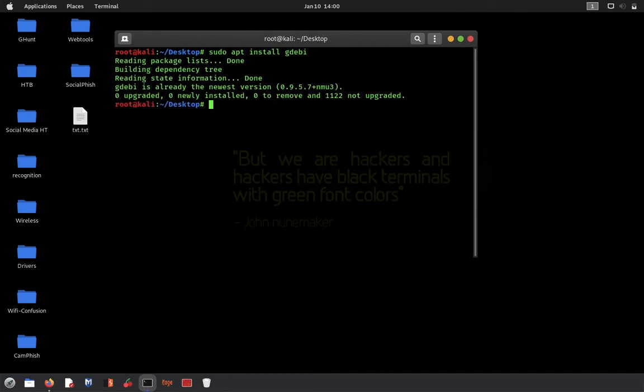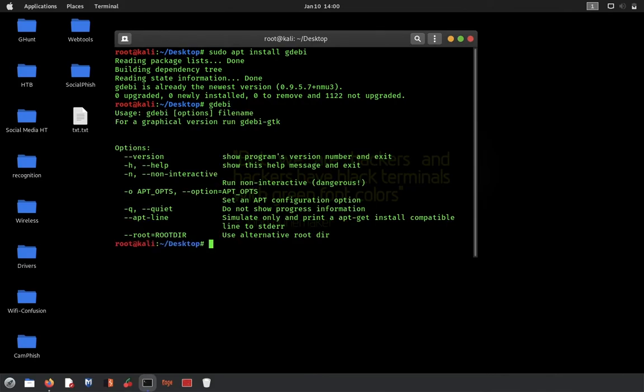10th one, nothing, practice your commands and improve yourself. That is the 10th thing you can do after installation of the Kali Linux.